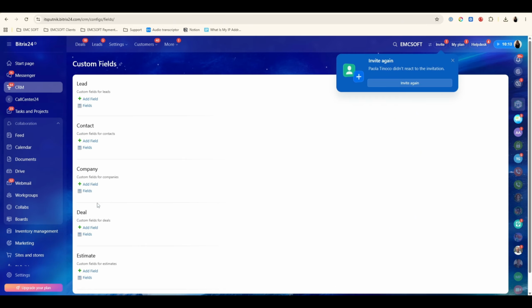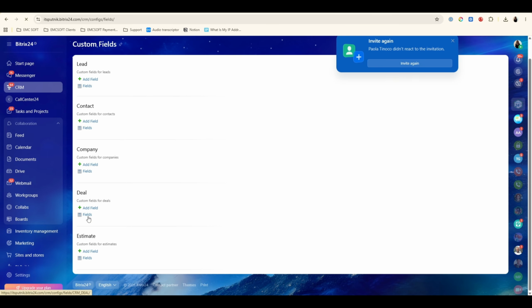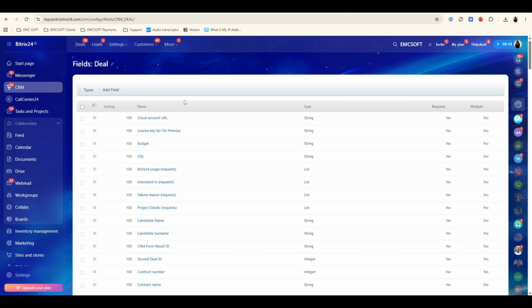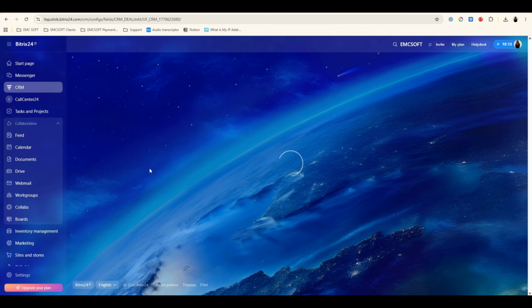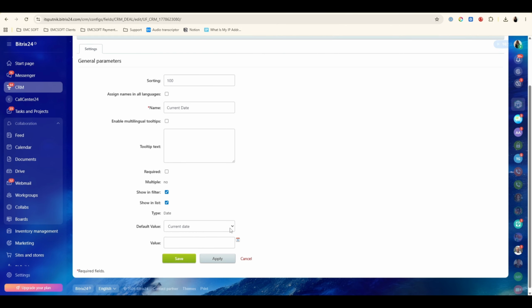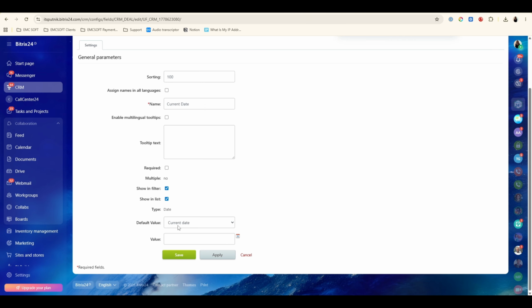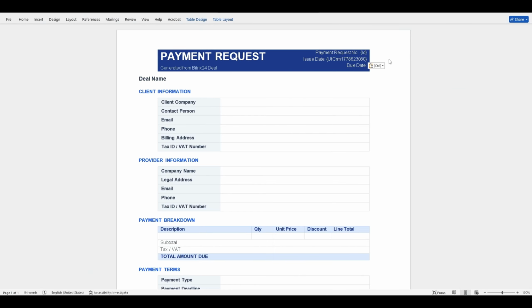So I want to show you exactly how that's configured. If you go here to your deals and you go to your fields, we'll look for that current date field that I created. So I created it as a date field, of course, and I selected the default value to current date. Okay, awesome. So let's head back to our template. And now we need to pull the due date.